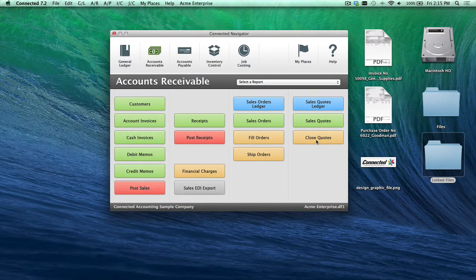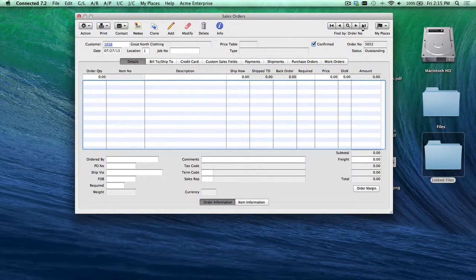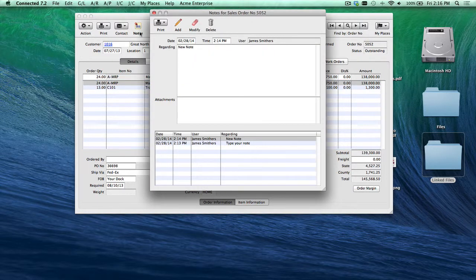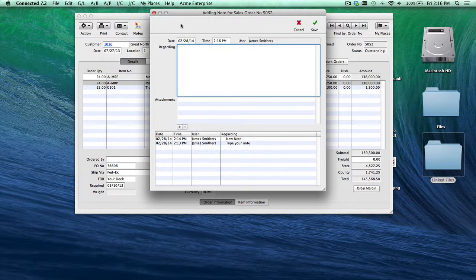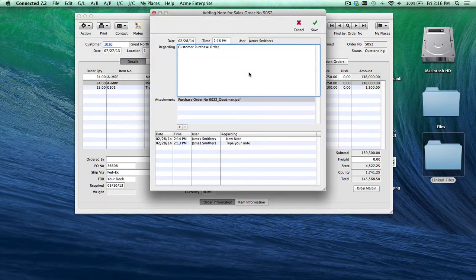So the notes screen will have a different option, and that option is to link files. So for example, if I go back to the same order that I was looking at before, I can click on the notes and I can add a new note. I'll call this customer purchase order. Now you can add a file two ways in Connected. You can click the plus sign to locate the file, or you can just drag a file on top. For the first file I'm going to add, I'll click the plus sign and I'll add the purchase order.